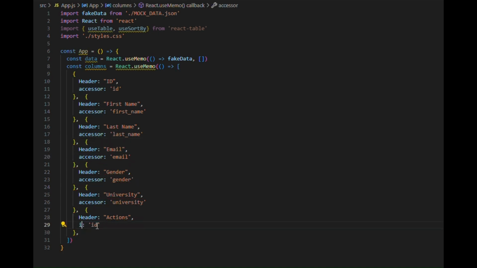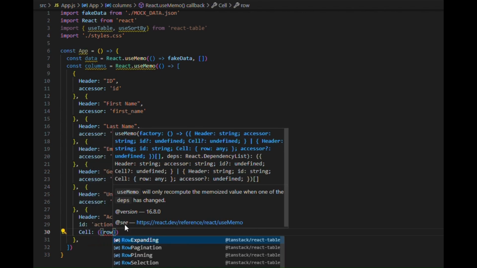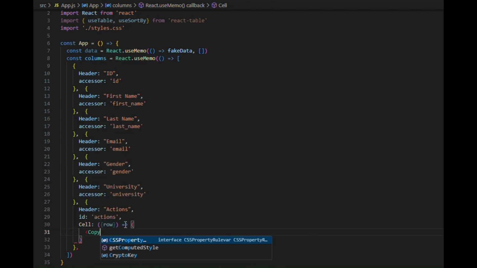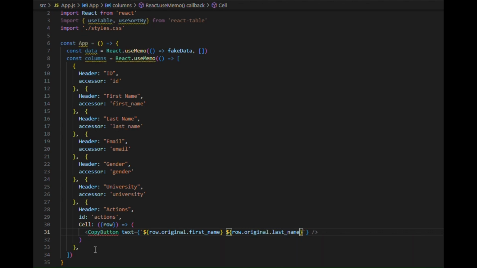Notice the last column, it's called Actions, and it doesn't have an accessor. Instead, it has a cell property, which renders a custom component, a button that copies the user's full name to the clipboard. We'll define that button in a moment.